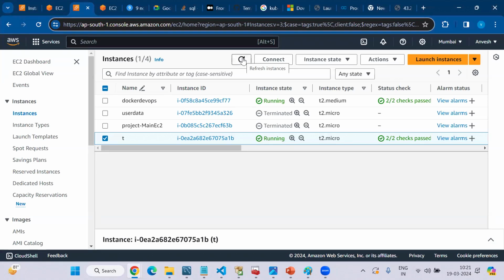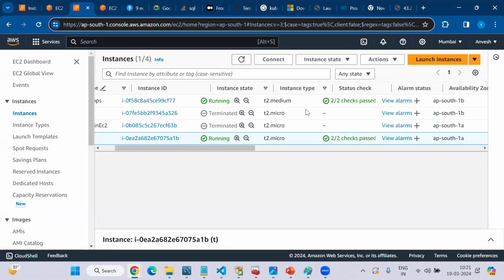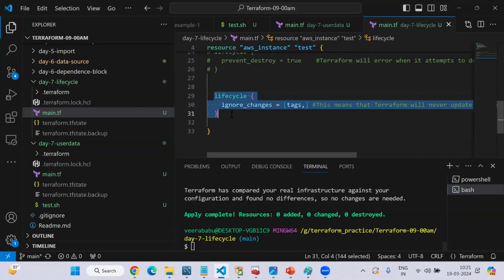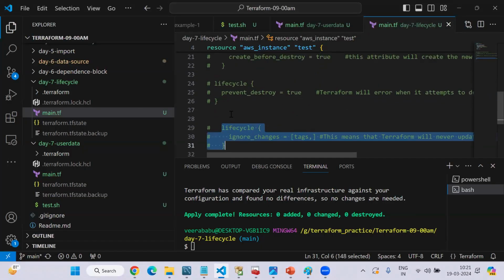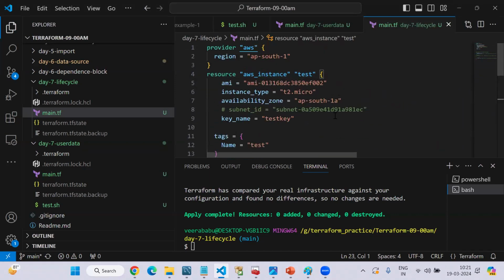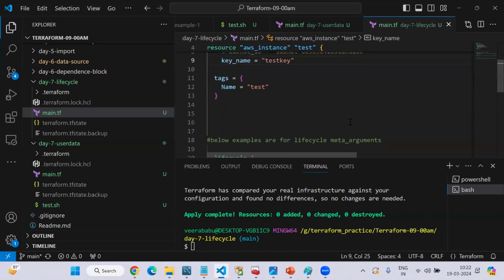Ignore changes. Now the last one is, let me comment out. Create before destroy. So if you come here, my availability zone is 1A, right? I'll just give 1B. Okay, I'm just giving 1B. Control S.